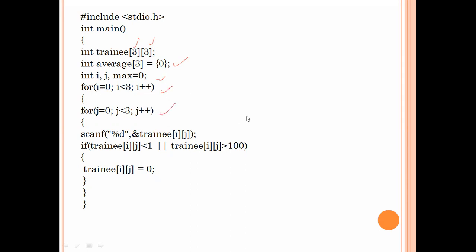Here we are using a matrix, so we enter the values to be stored in it. So here we use 2 for loops. So scanf of percentage d, ampersand trainee of ij. If trainee of ij is less than 1 or trainee of ij is greater than 100. So here the oxygen level should lie between 1 and 100. So write this condition. So now trainee of ij is initially 0.